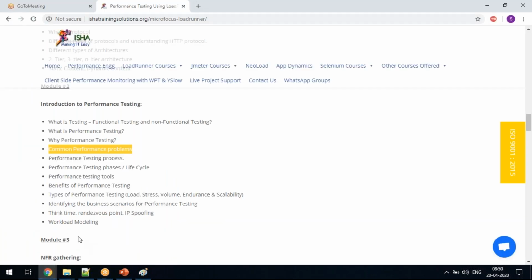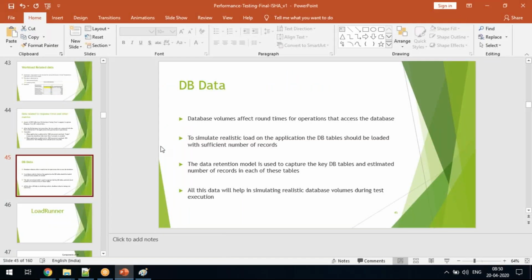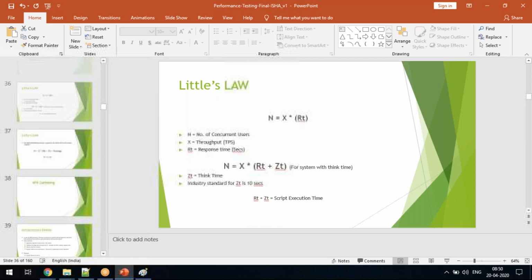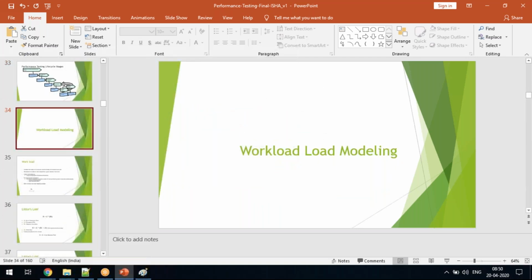The next one is workload modeling. In this itself I'll explain what is workload modeling.